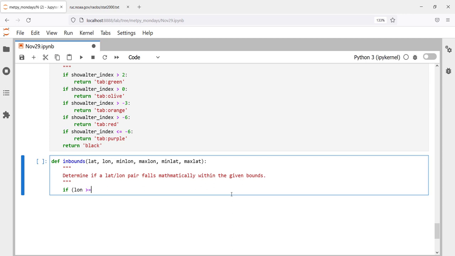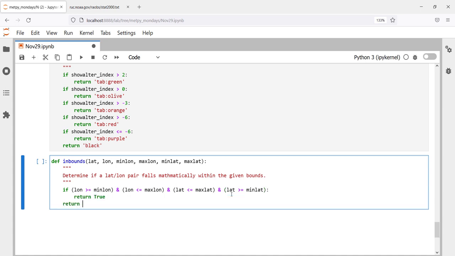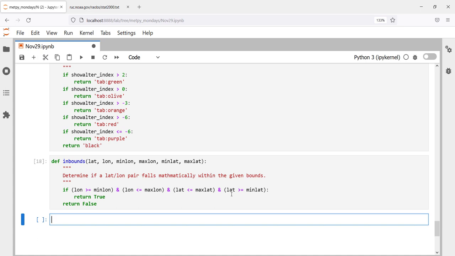If the lon is greater than or equal to the minlon, and the lon is less than or equal to the maxlon, and the lat is less than or equal to the maxlat, and the lat is greater than or equal to the minlat, then we're going to return true. It's within that bounding box. Otherwise, we're going to return false.